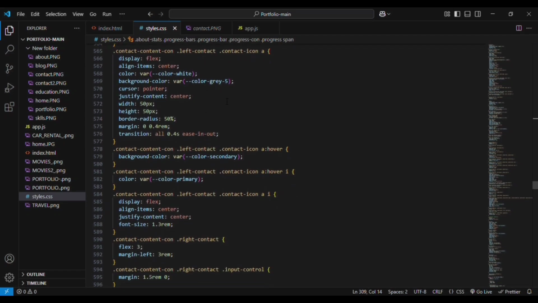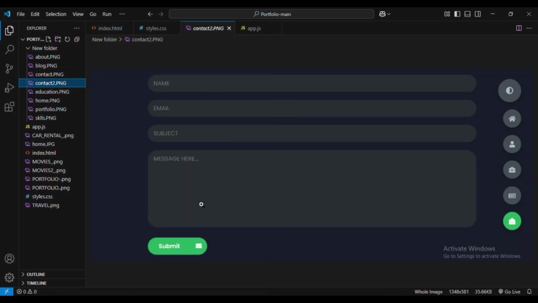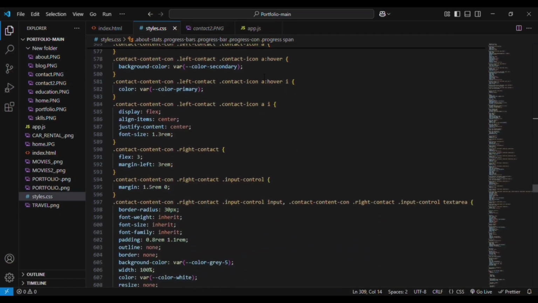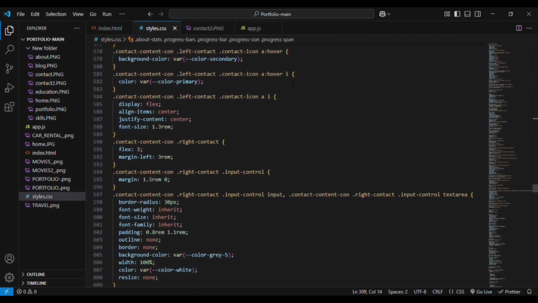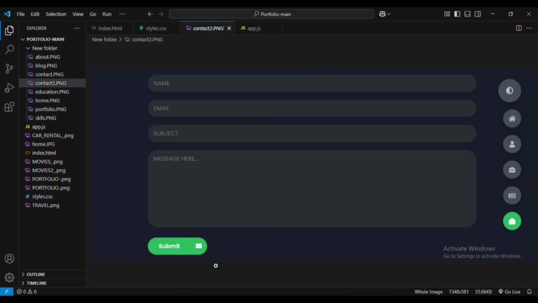You can see this is the second one. You can see the input form elements, and whenever you hover onto the submit button, the color will spread across the entire submit button. That is also given here. So whenever you hover onto it, the background color will change into secondary color, and the I color will change into color primary. You can see here it will change into white color, and the background color will change into green color whenever you hover onto that button.